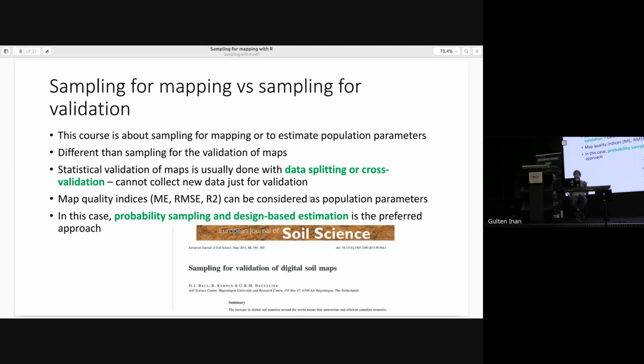There has been a lot of discussion on what is the best way of doing this cross-validation. I will not discuss this. There is this very nice paper from Dick Brus about sampling for validation of maps. And there have been more papers about what is the best, let's say, strategy for cross-validation. And all of this is about sampling for validation, which is not covered here.